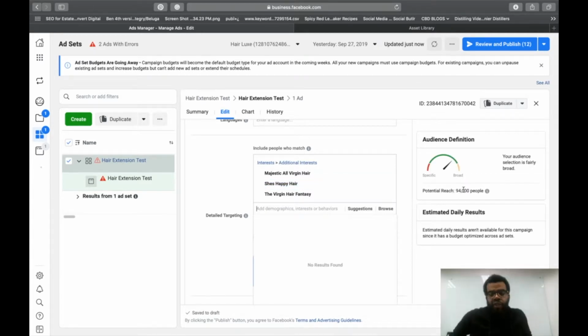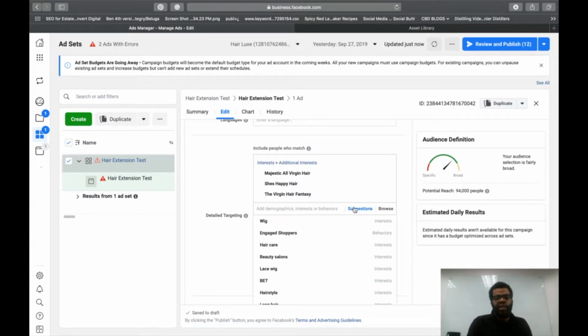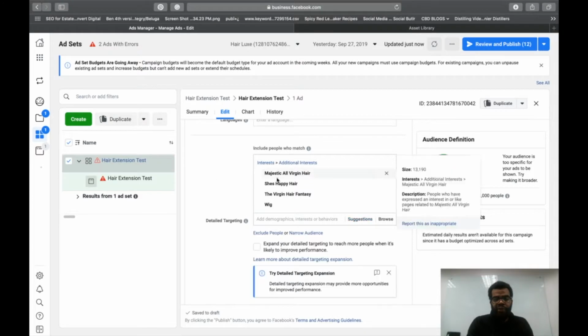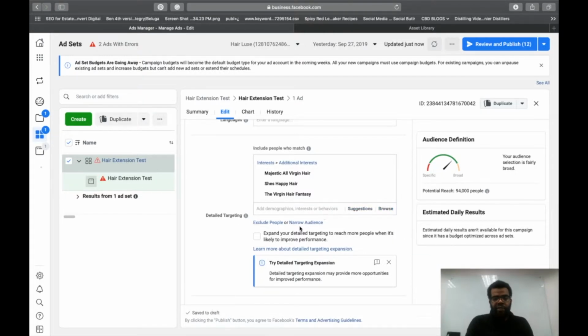That's a pretty decent audience size to start with, especially on a $5 per day budget. So now that we have actual companies, one thing we can do is suggestions. So if you sell wigs, you can obviously add wigs. Watch how our audience size jumps. Oh, I don't know what's going on. This thing's being buggy. It should jump. You see the audience size for wigs alone is 40 million, so it doesn't make sense that it's less than 1,000 people. But for this example, we're going to take this off.